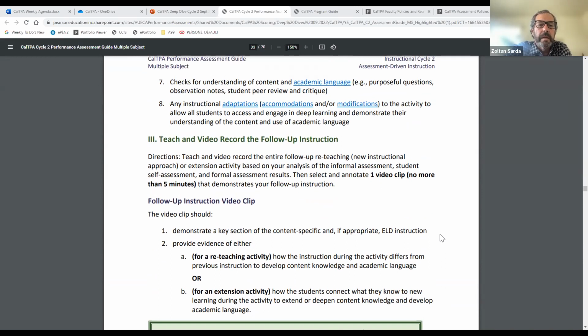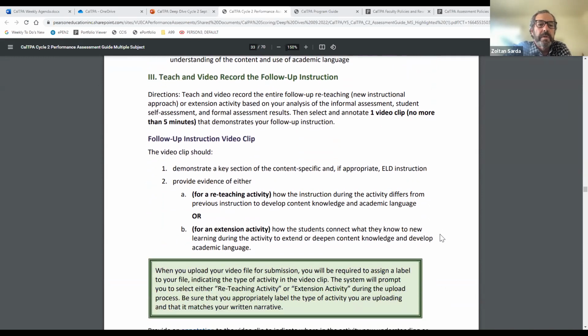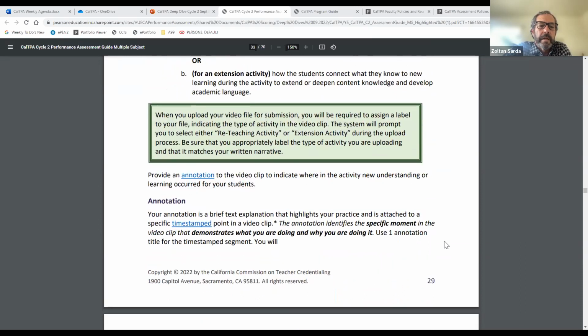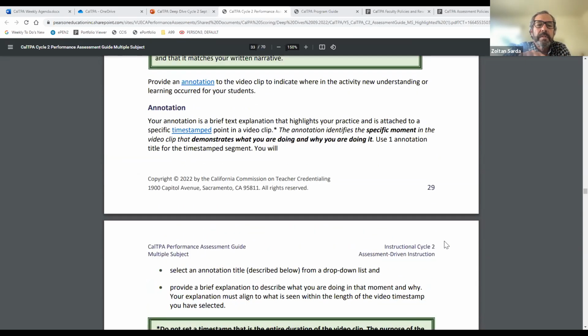And then they teach and record the follow-up instruction, similarly to what they did in step 2. And again, this can be up to 5 minutes as well. And then their annotation is to indicate, can we go back up just a little bit? That underneath that box is to indicate where in the activity new understanding or learning occurred for their students. So we're looking to see something new that happened for the students, and they're just documenting that.